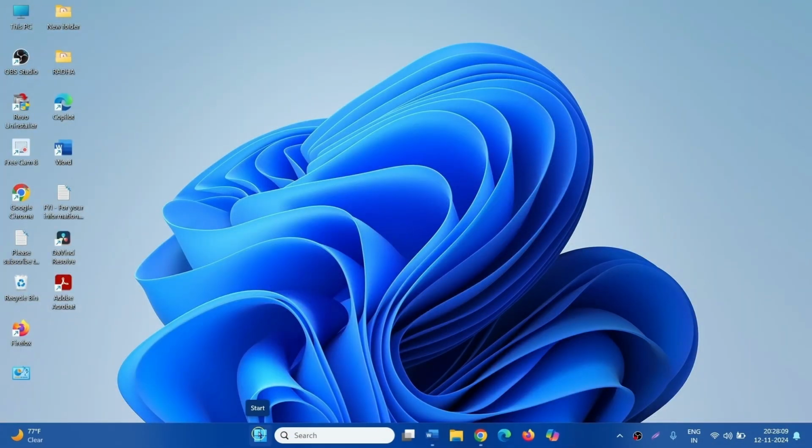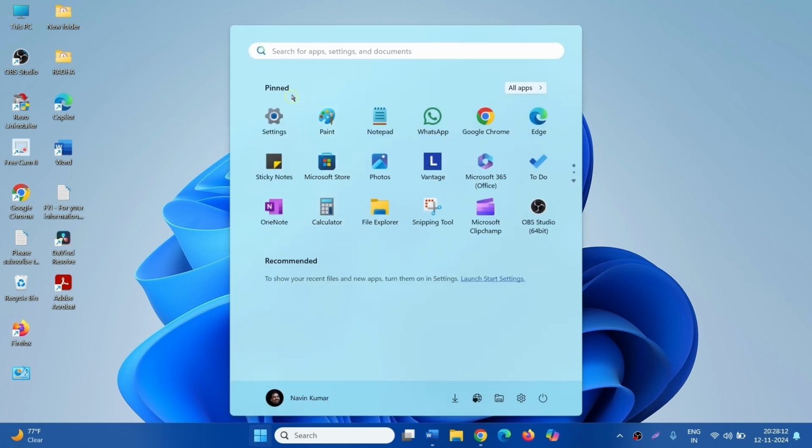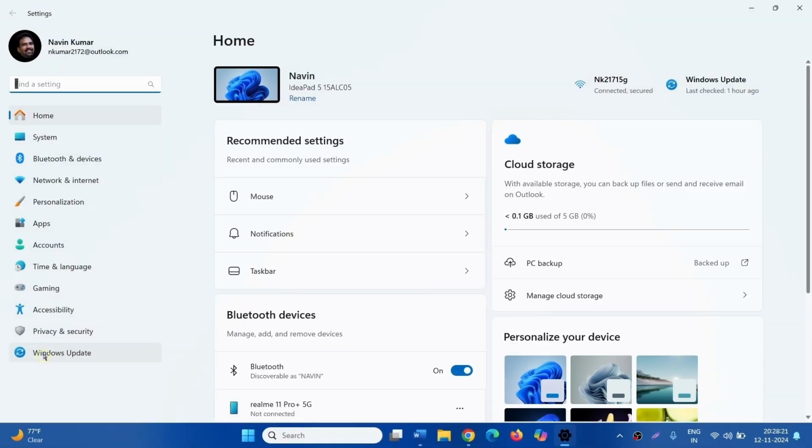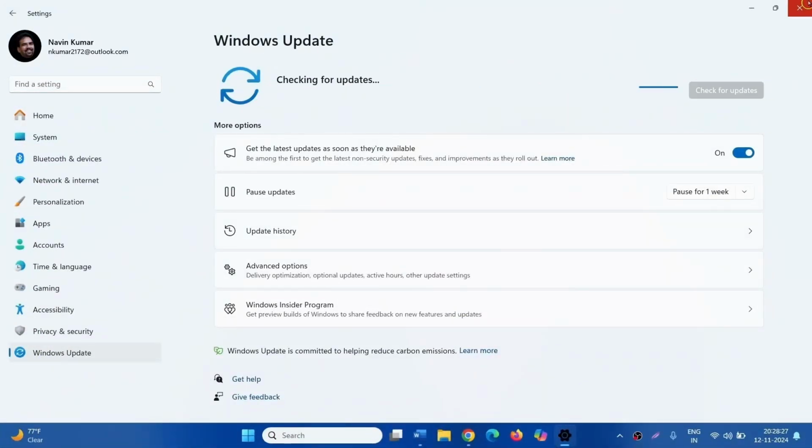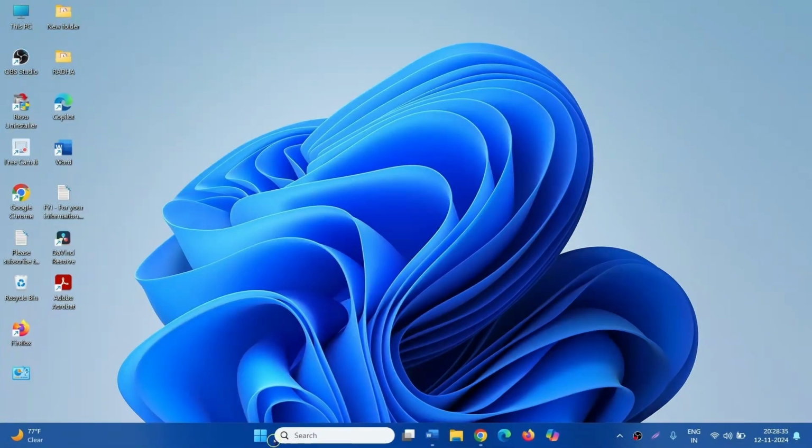Now click on Start. Select Settings. Click on Windows Update and click on Check for updates. If the issue still occurs, then run Windows Update Troubleshooter.